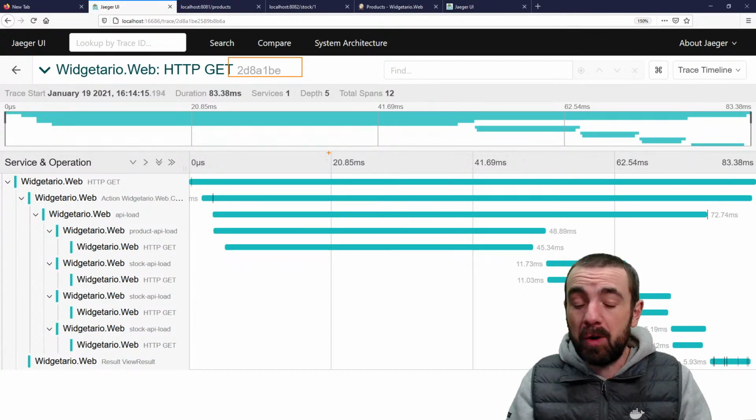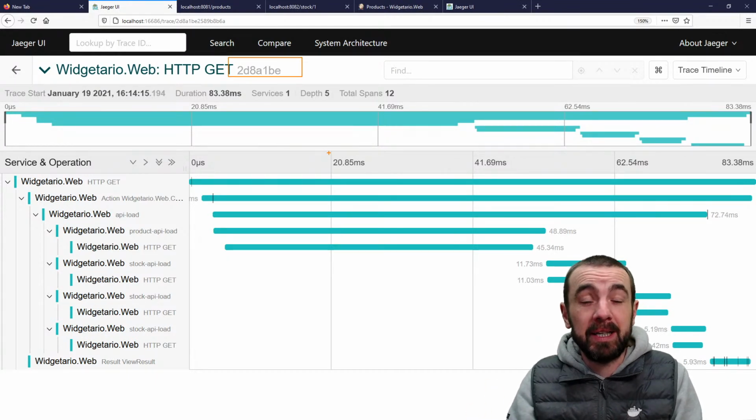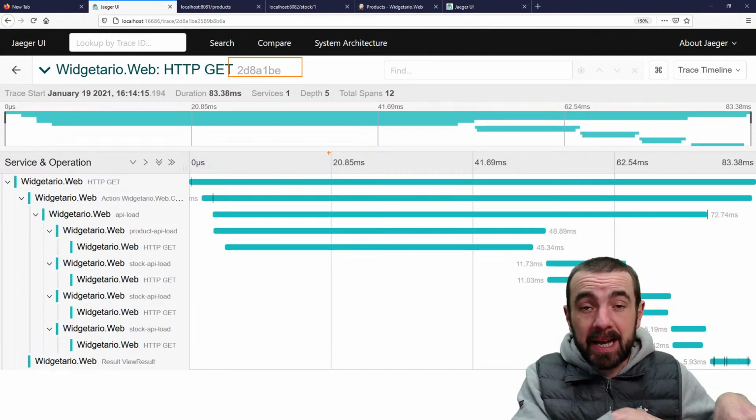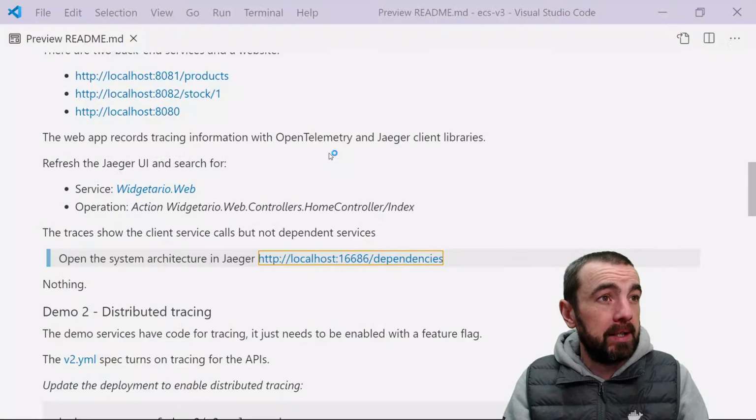So when we go and look to the downstream applications, we'll be able to build out that dependency list, because Jaeger understands how the entry point to my application here calls into the other components. Okay, so let's go back here.